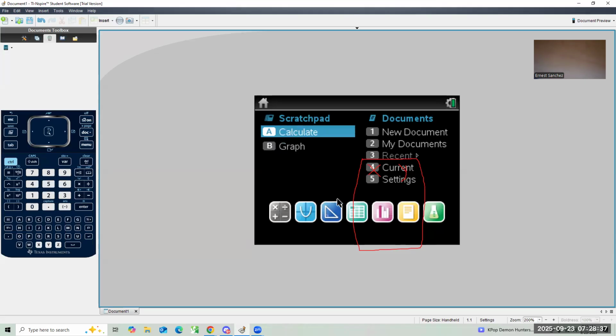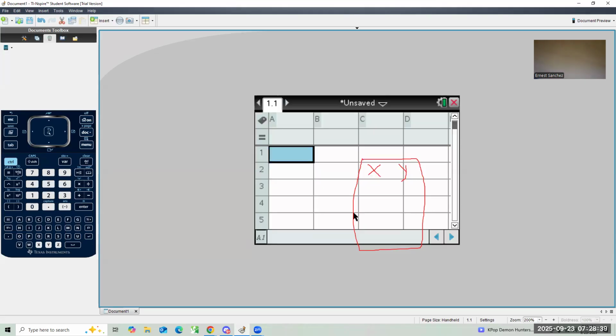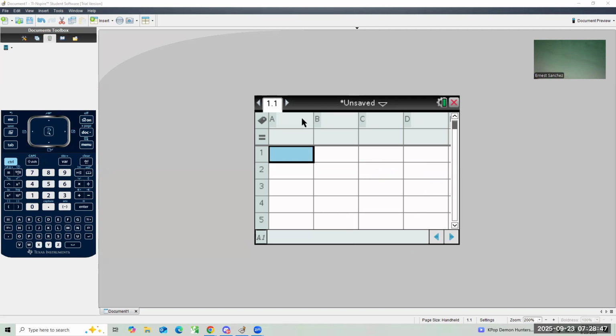We are going to go to lists and spreadsheets. And let me erase this real quick. Okay, then we have to put x and y up at the top. So x will always go here in A, and y will always go here in B. We're going to skip the equal symbols and we will put our numbers in the white boxes.